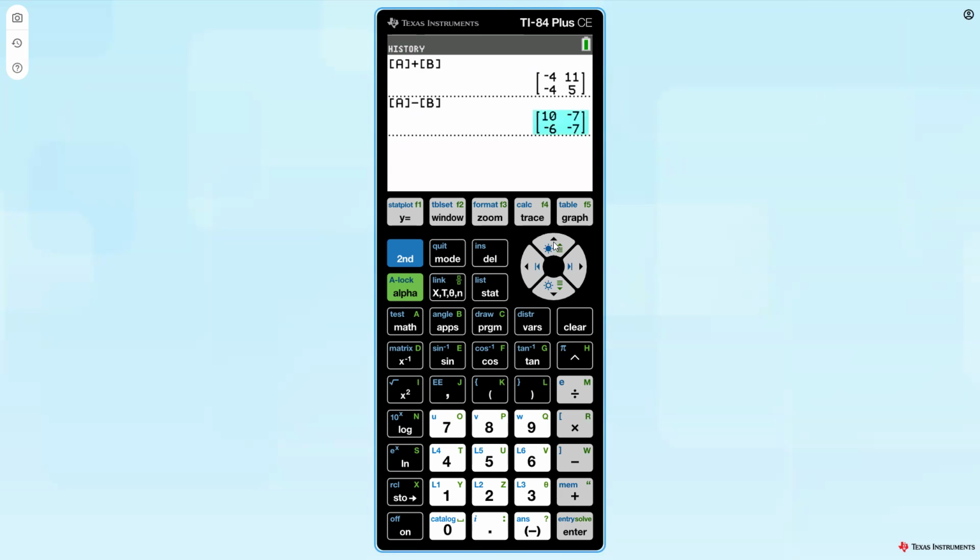Well, let's say I wanted to multiply using a scalar. So I'm going to hit enter again once I highlight it. And if I wanted to go in front of here, I'm going to have to insert a space. Inserting a space is in blue above delete. So I have to access it by pressing second, insert, and let's just say I'm going to use 2.